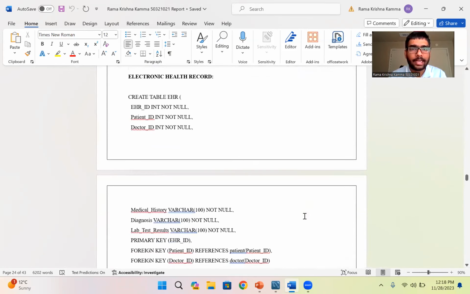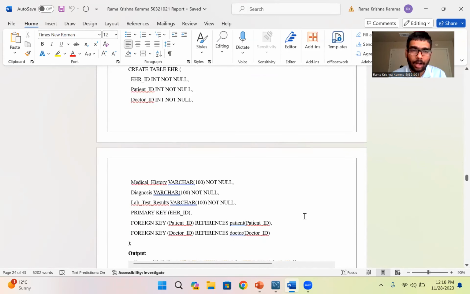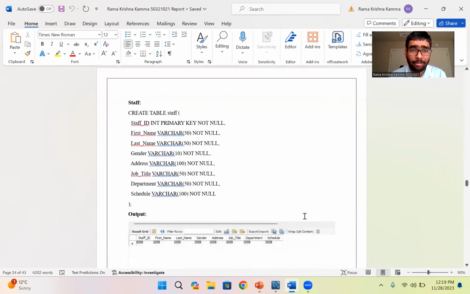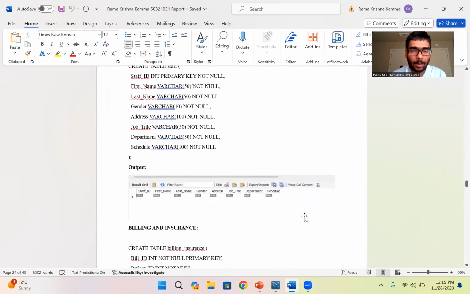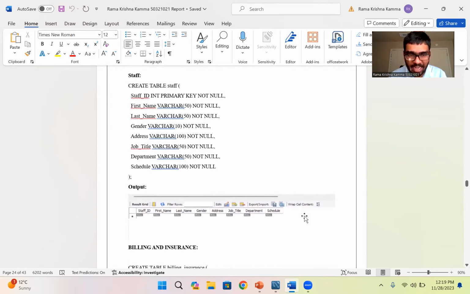Next comes the electronic health record. In the electronic health record, we store the information about the health records of the patient and other information like patient ID and doctor ID, where EHR ID is the primary key attribute, and patient ID and doctor ID are foreign key attributes here. In the department table, we store the information about the department, where department ID is the primary key attribute. In the staff table, we store the information about the staff, where staff ID is the primary key attribute, and the remaining attributes store the staff details.